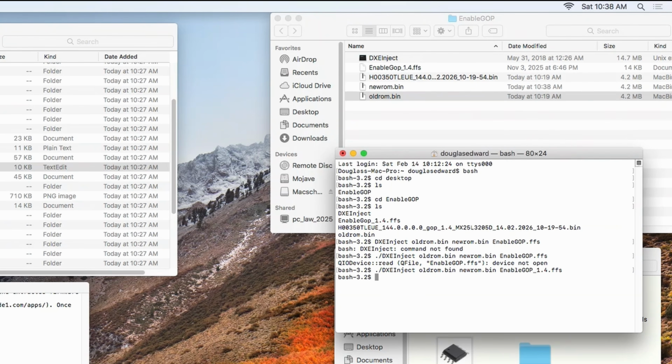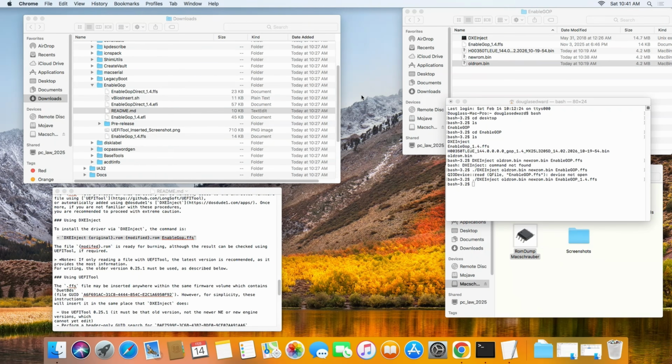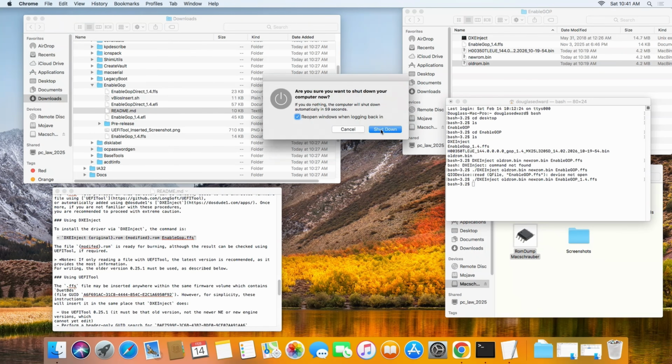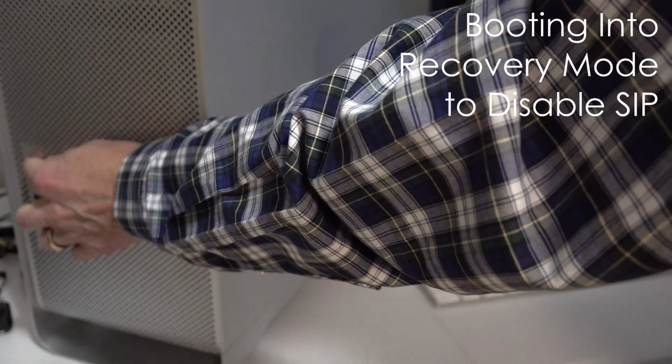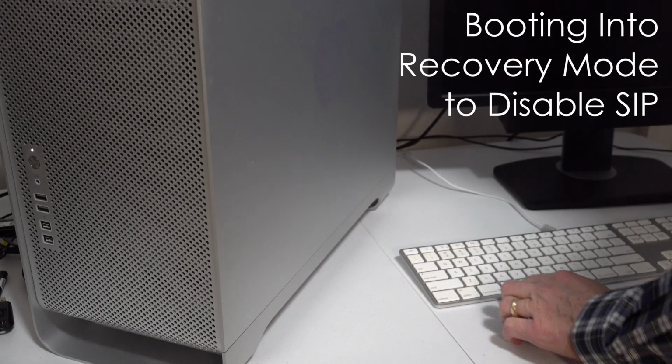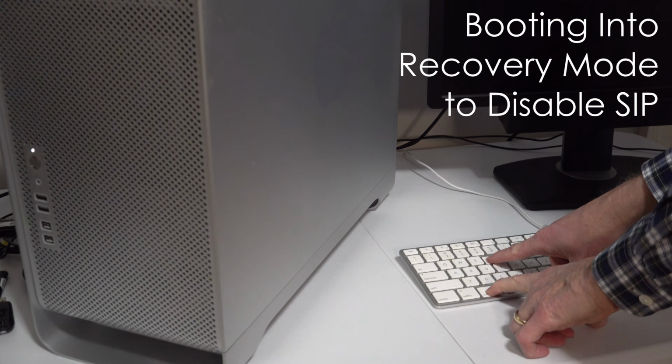And there it is. So it worked. It's injected the EnableGOP into the ROM, and it's ready to flash. Next step is to restart the machine in firmware mode, so we'll just go ahead and shut it down. I'm just kidding. The next step is to disable SIP, System Integrity Protection.